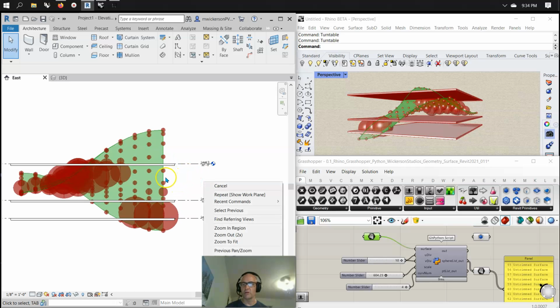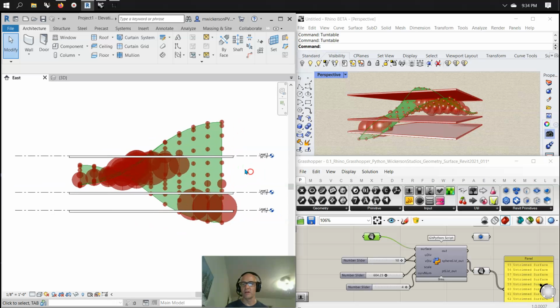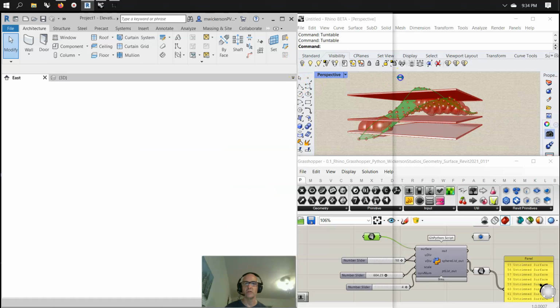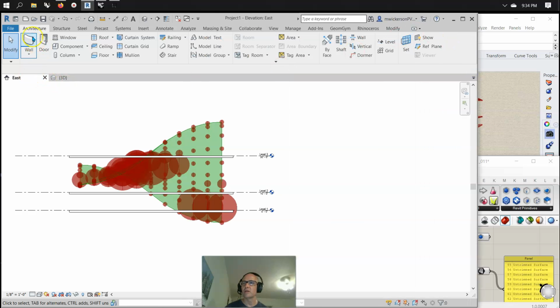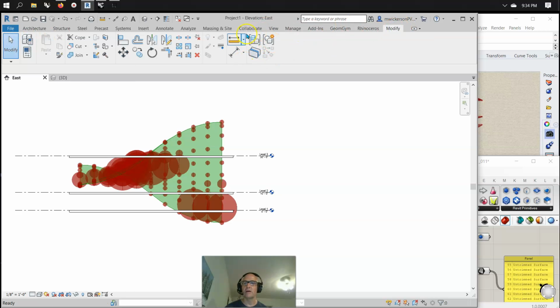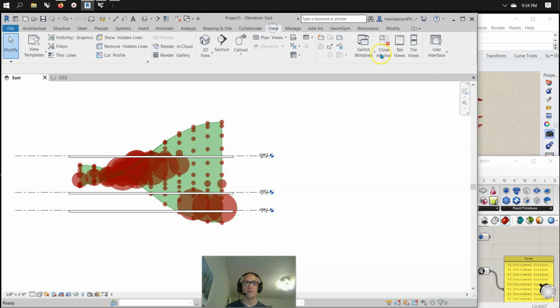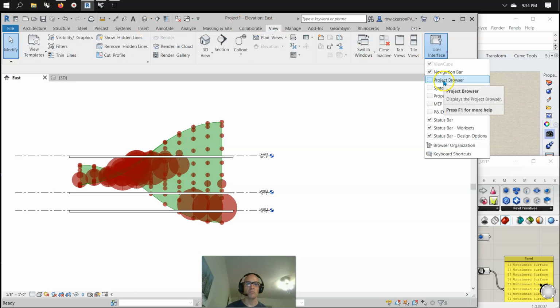I'm getting a little bit into having fun with what this means, to actually walk myself through the different views in the browser properties, I think it's called, or browser, what is it called? Let me just check it out. User interface, architecture, modify, I think it's under modify. No, where is it? View, user interface. Yeah, it's the project browser.